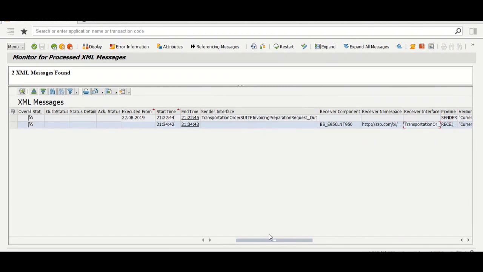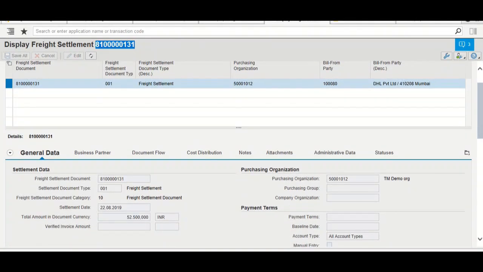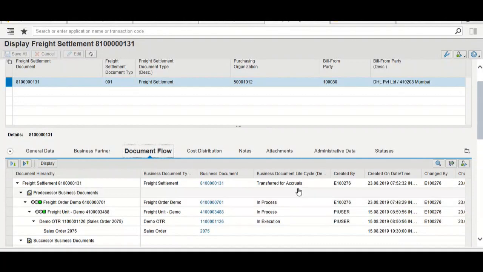Okay. Now what is the change in document? We can open the freight settlement document. This was the freight settlement document. During the time when we have transferred the document to ECC and we have not received the updates, this document currently is in that state. In that state, this document is completely non-editable. See, all those buttons are frozen. And the status of the document at this time is transferred for accruals.